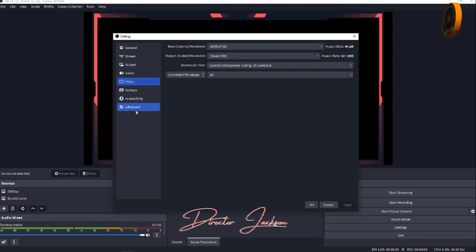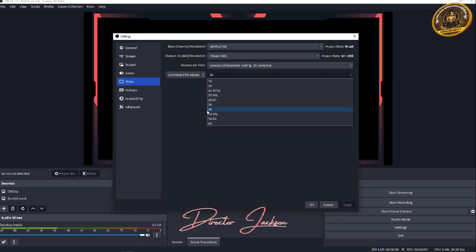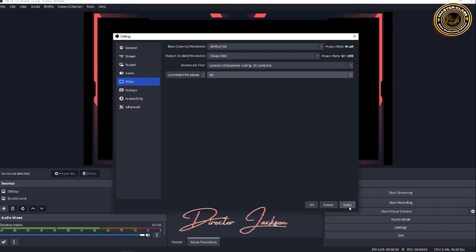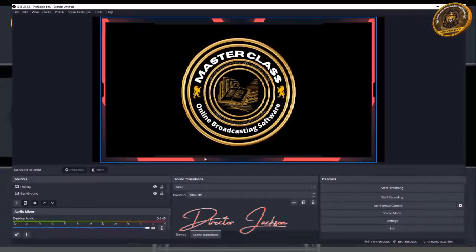Then we're going to go right to video the same way. Now, I know this looks a little weird, but I was testing some stuff. Your base canvas, 1920 by 1080. You want your output 1920 by 1080. Downscale filter, remember, Lanczos. It begins with an L, 36 samples. Your common FPS value, 60 frames a second. And then you're going to hit apply. And guess what? Your stream is going to look 10 times better than it normally does.